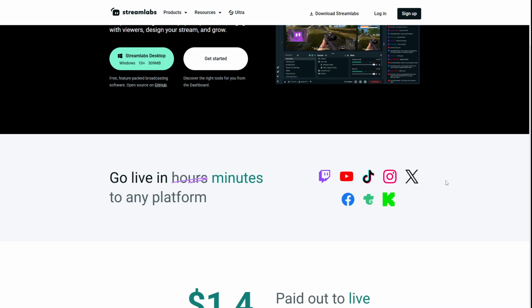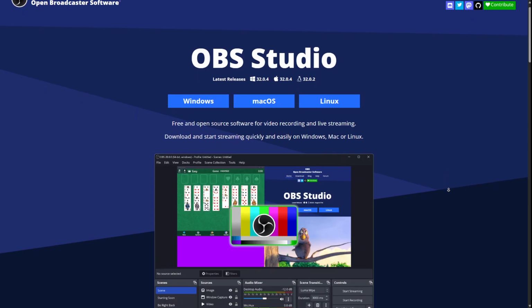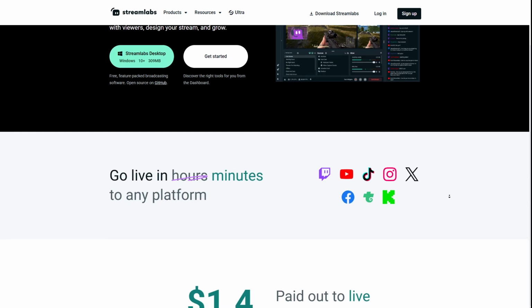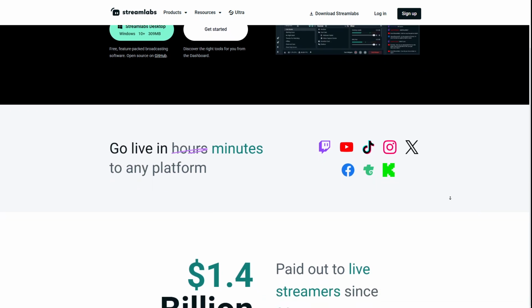OBS is the original open source option, lightweight and super customizable. Streamlabs is based on OBS, but adds a bunch of built-in features that make life easier for beginners.